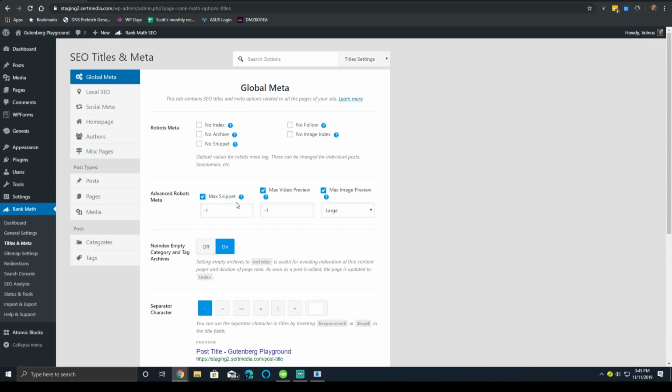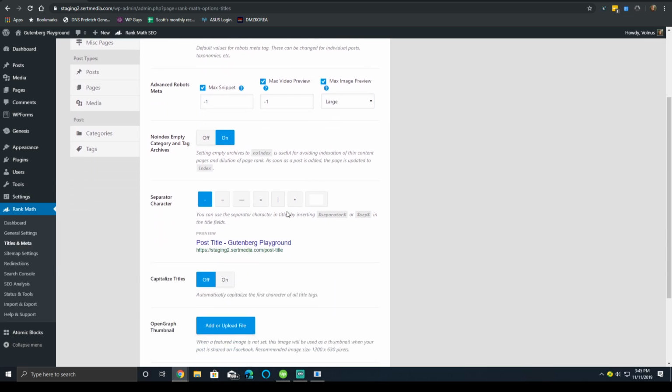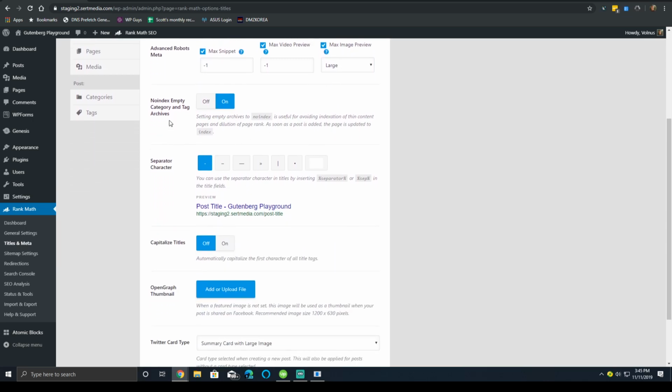Advanced robots meta, you can set the advanced meta for the max snippet, max video preview, and the max image preview. So these are new markups that Google uses. You'll just want to go ahead and leave these. Noindex empty category and tag archives. I recommend that you do this. If you have nothing on those pages, first of all, you probably shouldn't have them unless you have a post scheduled to go in there, or you should be deleting them.